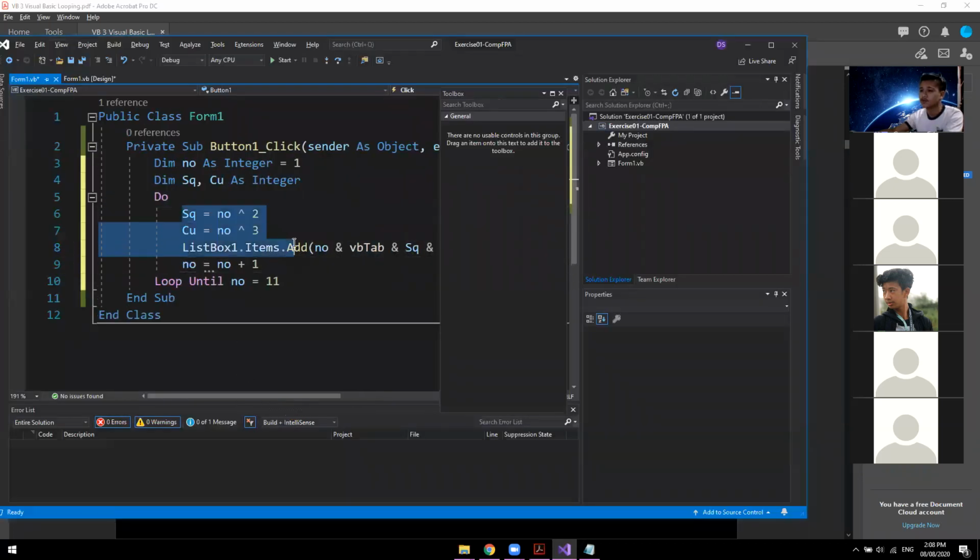So, after niyang mailagay doon, magpa-plus 1 na siya. Okay? Hanggang sa ma-reach niya yung 11. Okay? So, bakit 11? Since maglo-loop siya 10 times. So, 1, 2, 3, 4, 5, 6, 7, 8, 9, 10. Mali pala, 2. Search siya sa 2 since yung initial value mo is 2. Okay? Loop until number is equal 11.